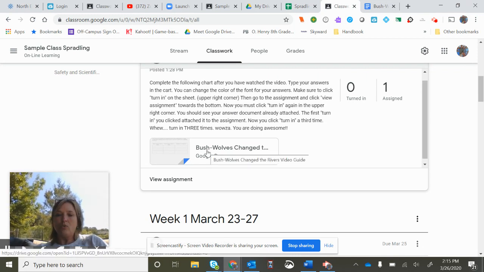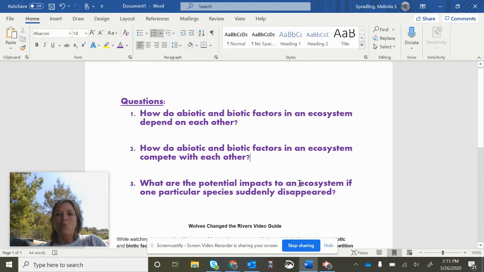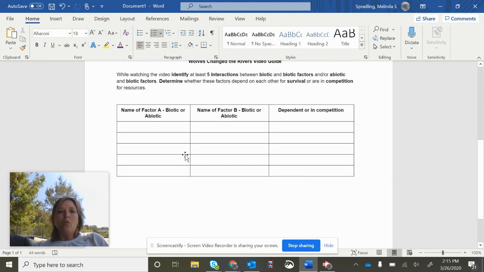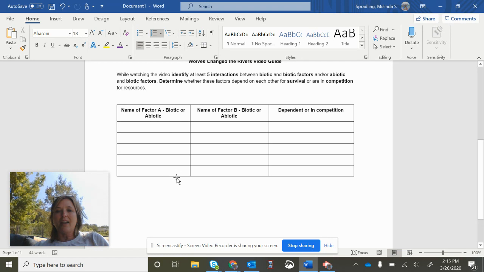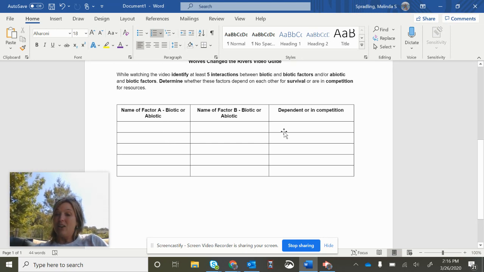And again, you're not using pencil and pen. You're going to be typing your answers in the worksheet. So let's look at what that table looks like for the worksheet here. While you watch it, you are going to come up with 5 different interactions of biotic and biotic factors, or either biotic and abiotic factors. And then you're going to tell me, are those interactions a dependent interaction between the two or a competition interaction between the two?